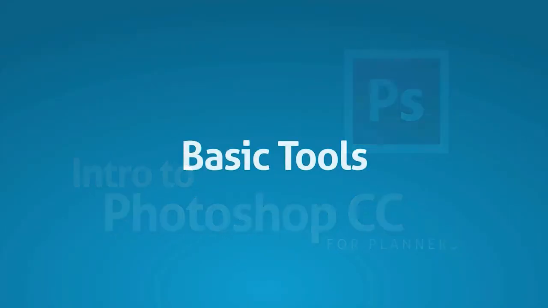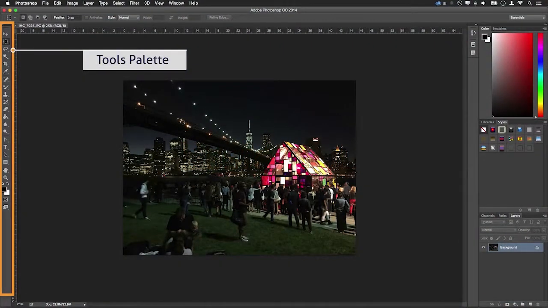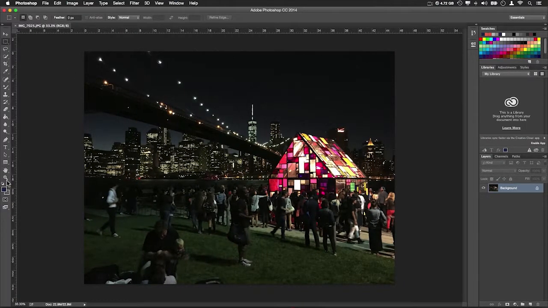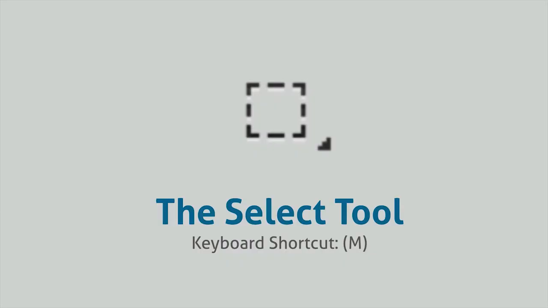In this video, we'll review some of the basic tools you'll want to know in Photoshop. Again, you'll find most of these tools in your Tools palette, so make sure you have that turned on. If you don't see your Tools palette, just go to Window, Tools, and it'll show up. So now let's go over some of the main tools.